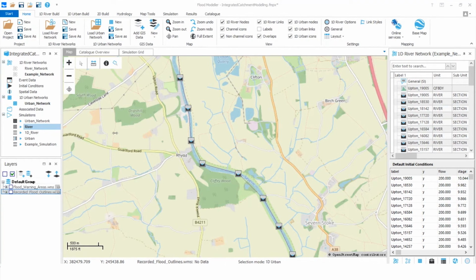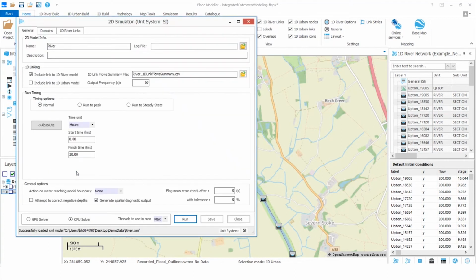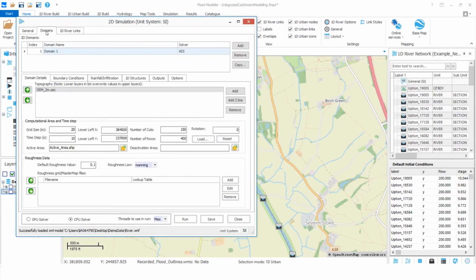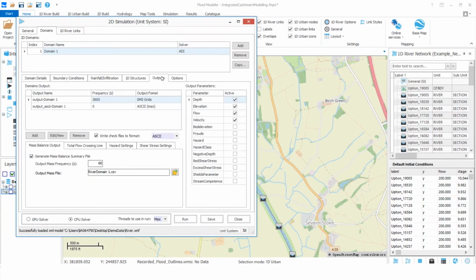To output shear stress, we'll open up our 2D simulation, then we'll navigate to the Domains tab and to the Outputs sub-tab. These four parameters at the bottom here are all related to our shear stress calculations, and we can simply check the boxes of the desired outputs.